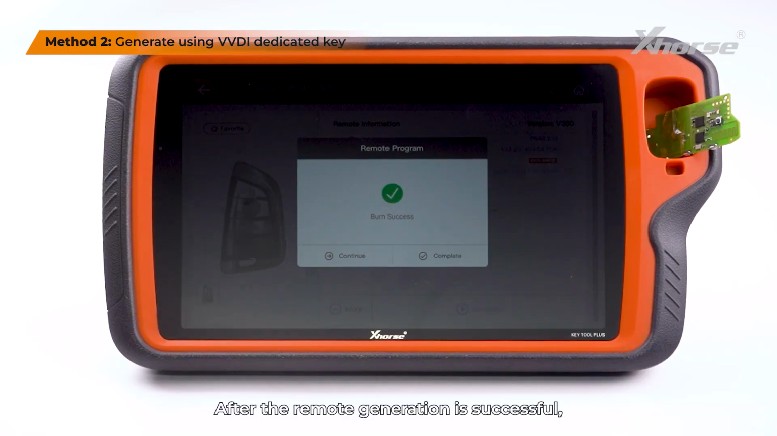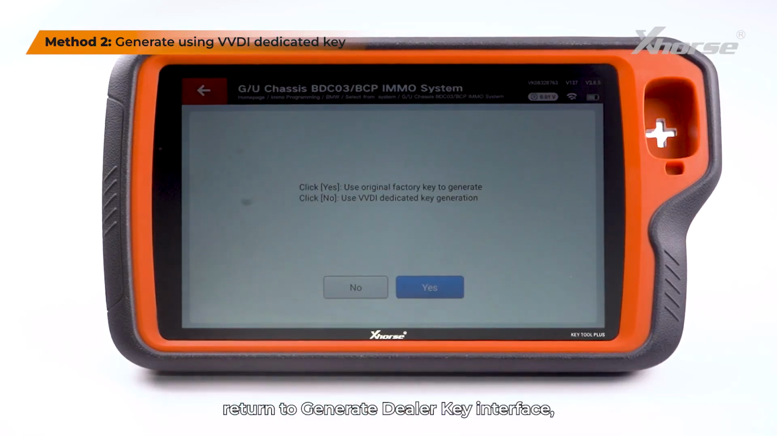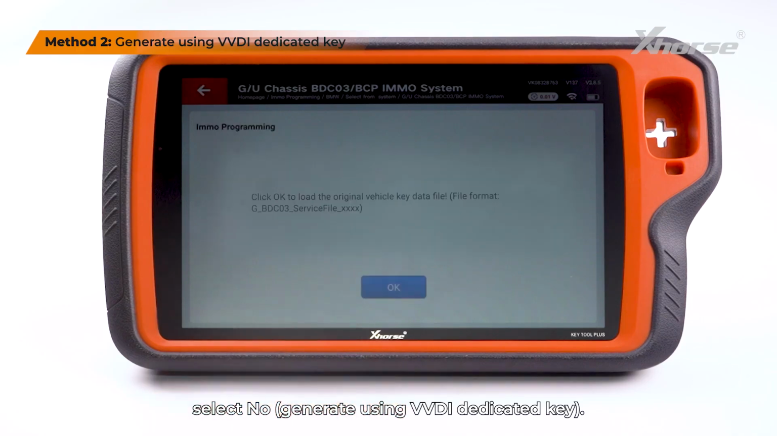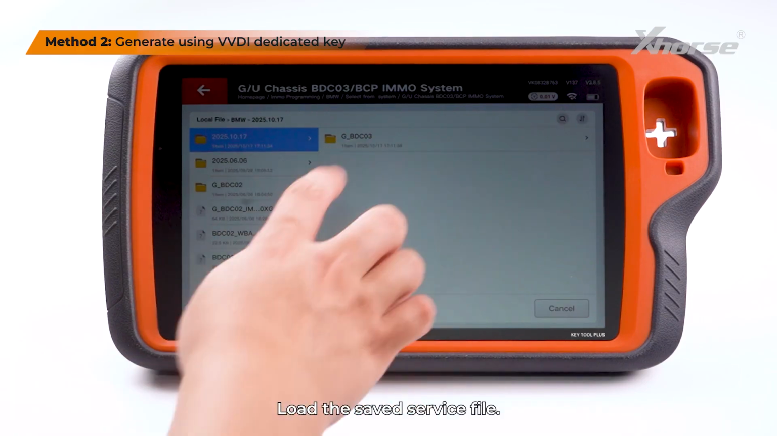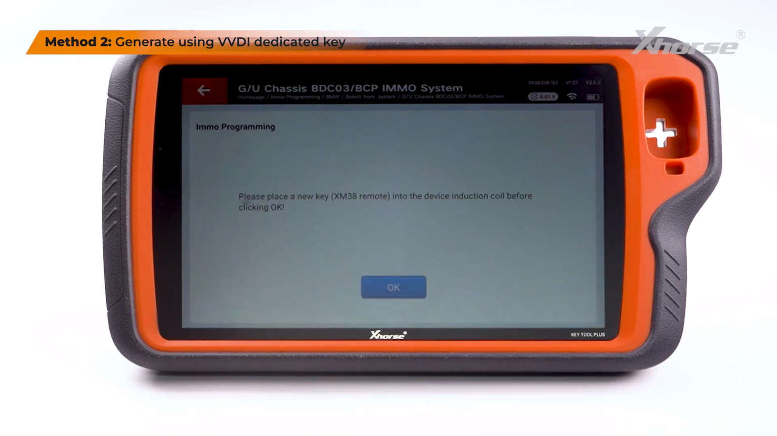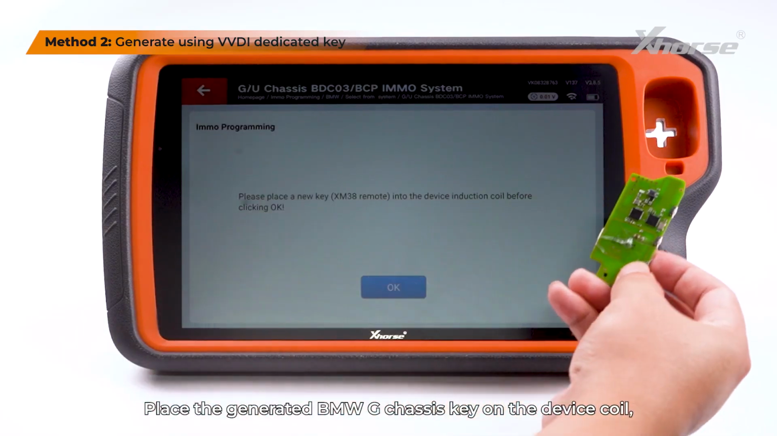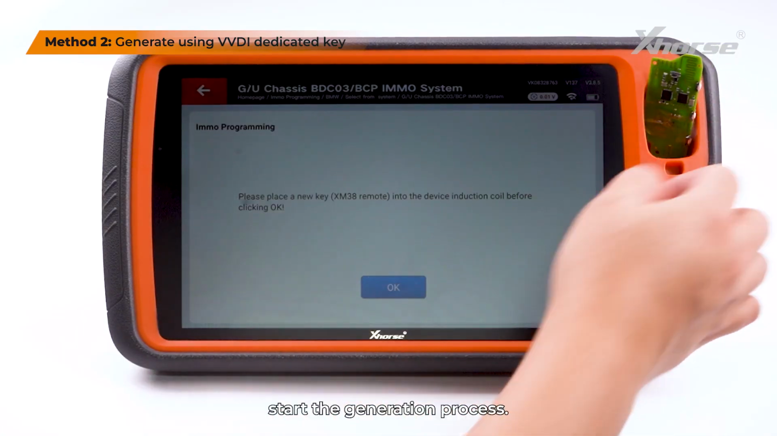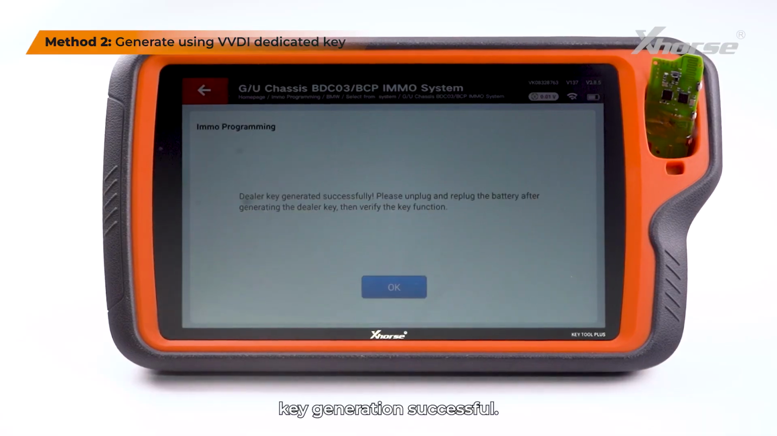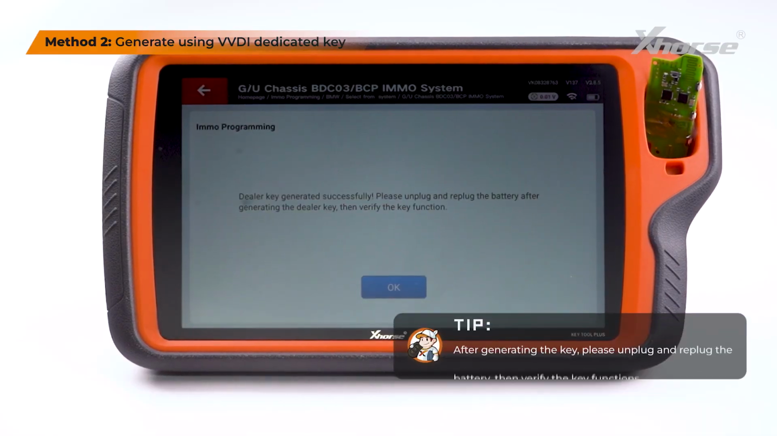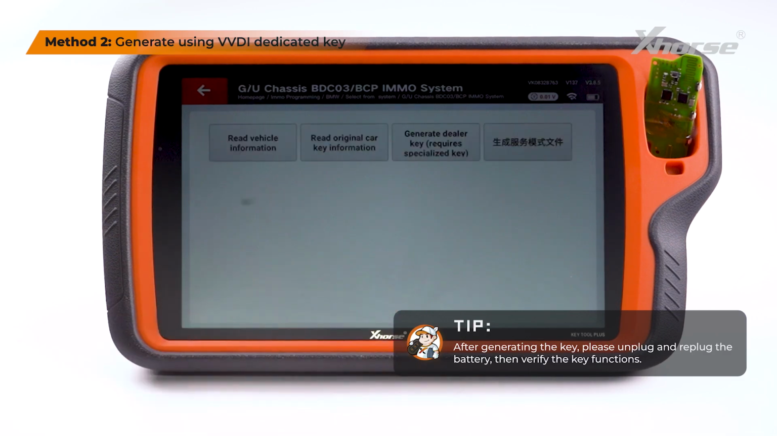After the remote generation is successful, return to Generate Dealer Key interface. Select No. Generate using the VDI dedicated key. Load the saved service file. Place the generated BMW G chassis key on the device coil. Start the generation process. Wait for the prompt. Key generation successful. Tip: after generating the key, please unplug and replug the battery, then verify the key functions.